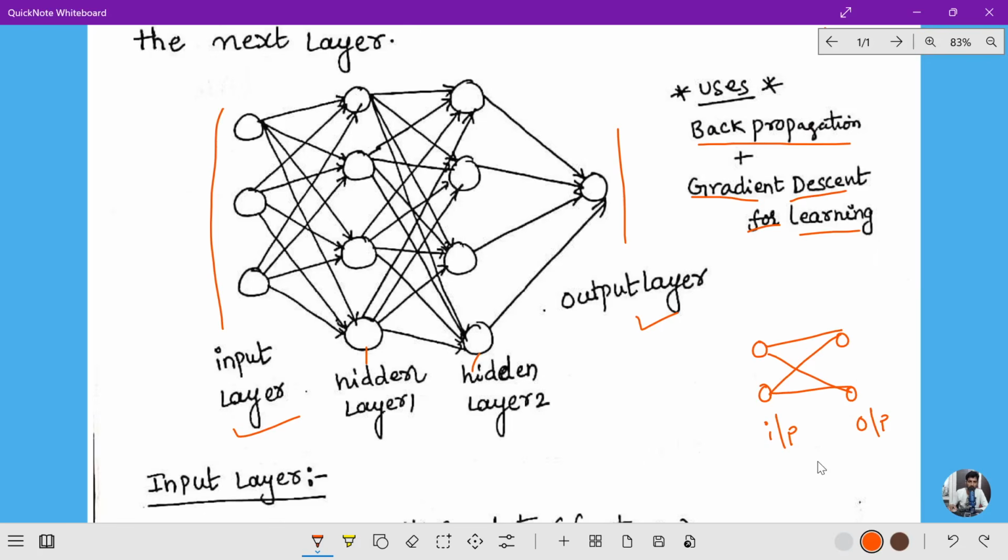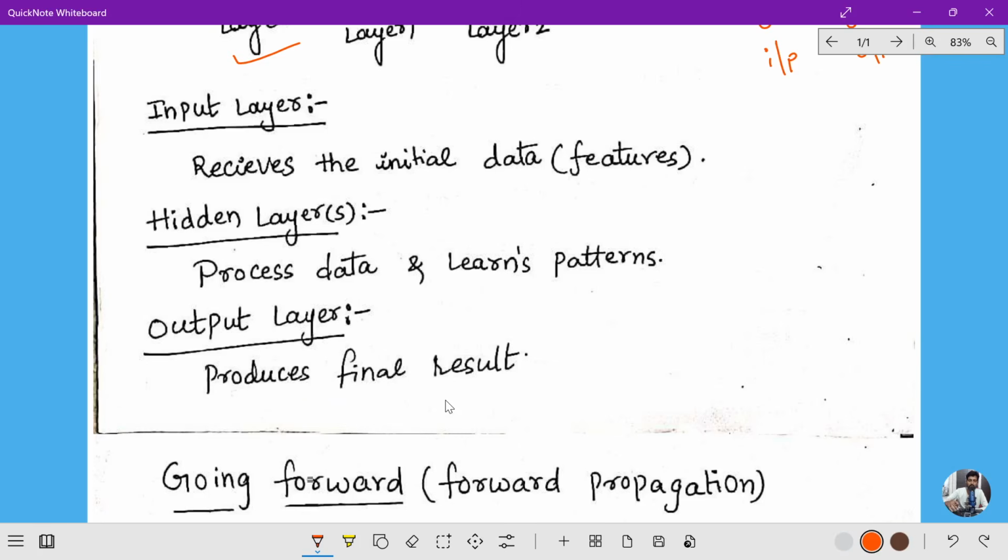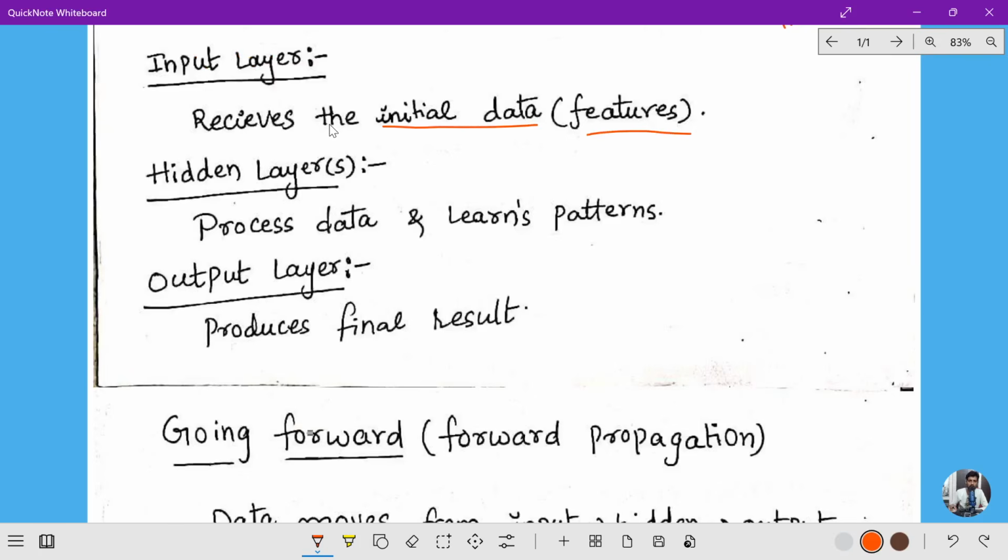Now we will see one by one what the input layer is, what the output layer is, and what the hidden layers are. You can observe the meaning of input layer. The input layer receives the initial data, which are called features. So always the input layer will receive the initial data.